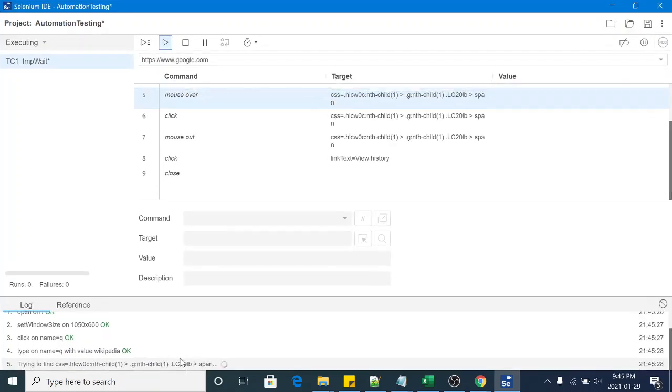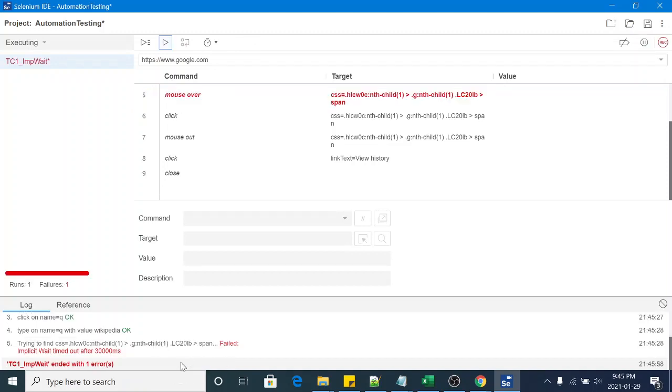After 30 seconds it will show you that the implicit wait is 30 seconds and this element is not visible in the next 30 seconds. Let's wait, have a look. It's saying the element is not visible, implicit wait timed out after 30 seconds. It's saying 30,000 milliseconds, which means 30 seconds. So the implicit wait is 30 seconds in Selenium IDE.